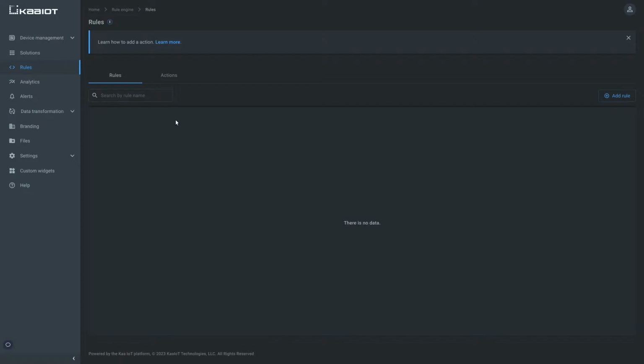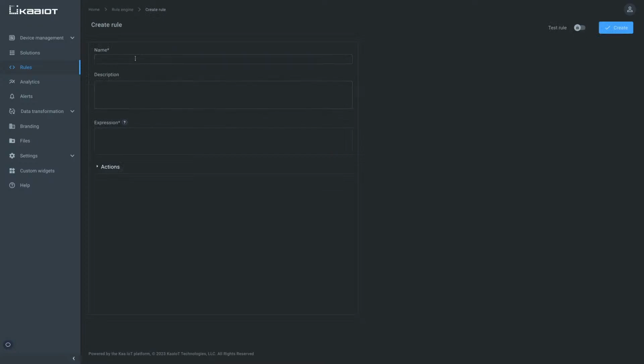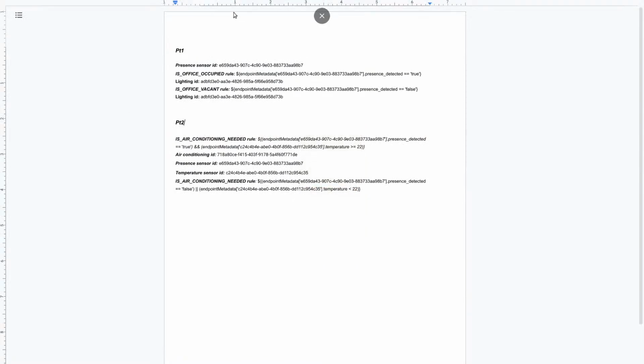Let us add a rule to track the value of the presence detected metadata key in the presence sensor endpoint. Let's call this rule isOfficeOccupied. The description is optional, but let's put: detect if somebody is at the office. As the expression, we will use the prepared expression.